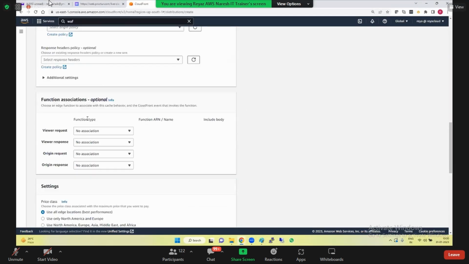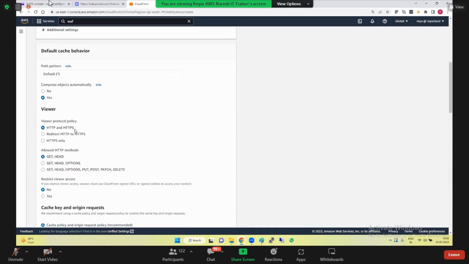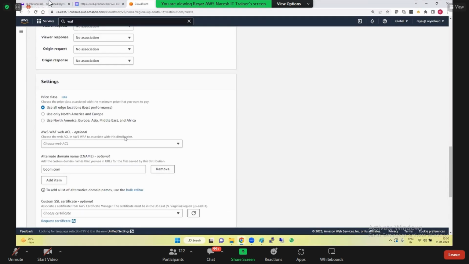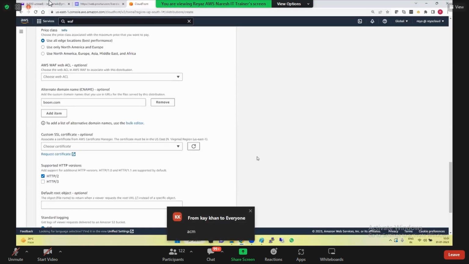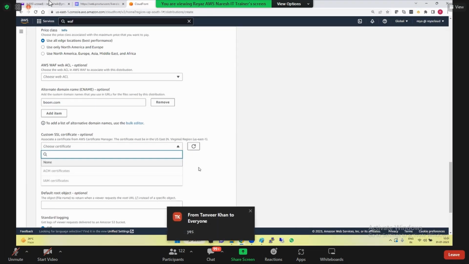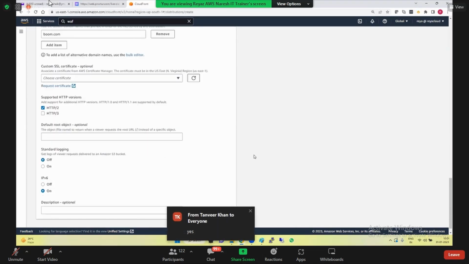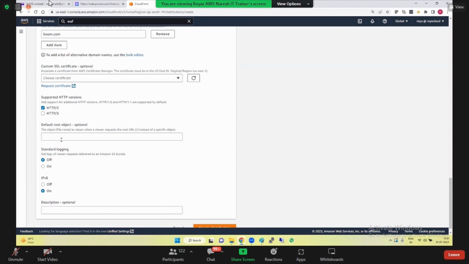If you're selecting HTTPS here, you need to have a certificate, no? So from where do you get the certificate? From ACM, correct? Do you remember I taught you how to create an ACM certificate? So you create a certificate and you can pull it here. And nowadays it is the HTTP2 version. It also allows the HTTP 3.0 version here, it's up to you.